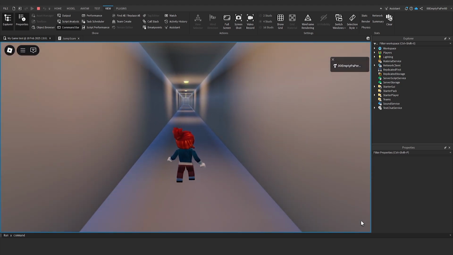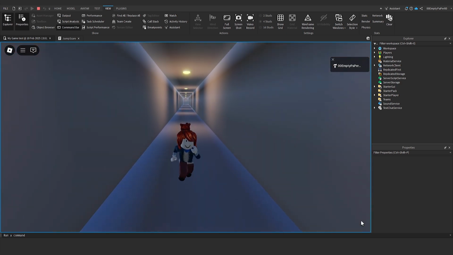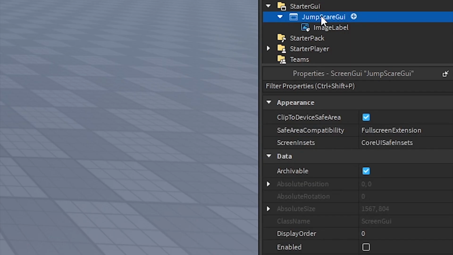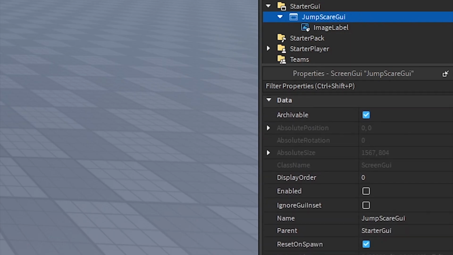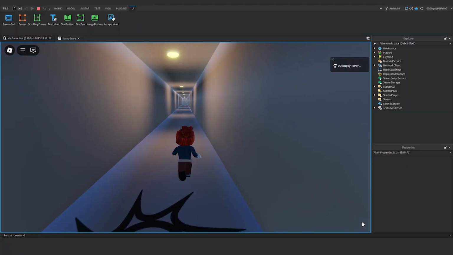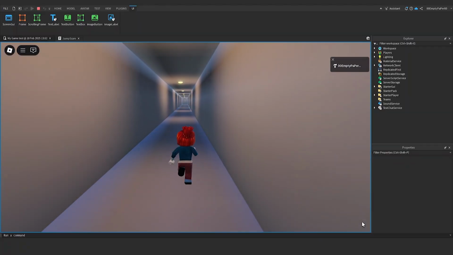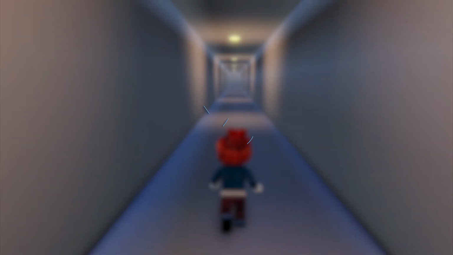Jump scare works, but not full screen. Go to screen and set ignore GUI inset to true to fix this issue. You're now equipped to start coding in Roblox Studio. Let your creativity run wild and see what you can build.